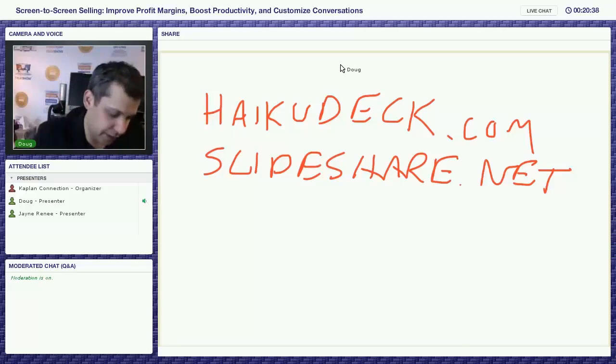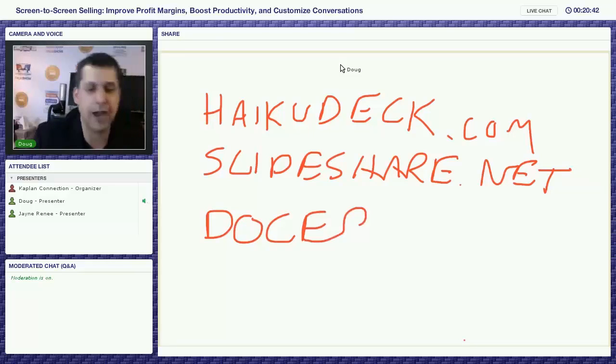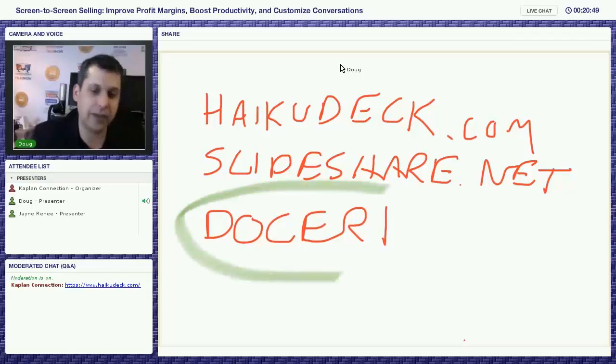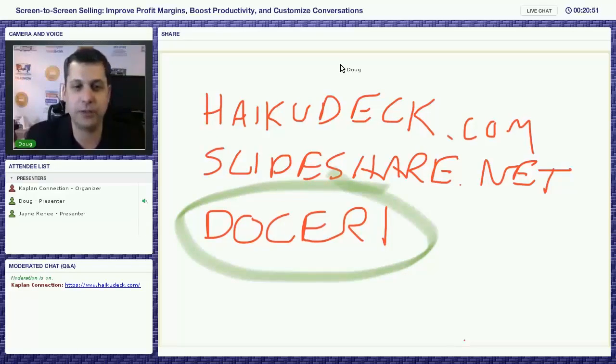The tool that I'm using right now is my digital whiteboard. It's called Doceri. It's a free app available for the iPad. Now, if you use Android, there's an app called Whiteboard. Doceri is kind of my secret weapon, whether I'm working face-to-face with a customer or I'm working screen-to-screen.